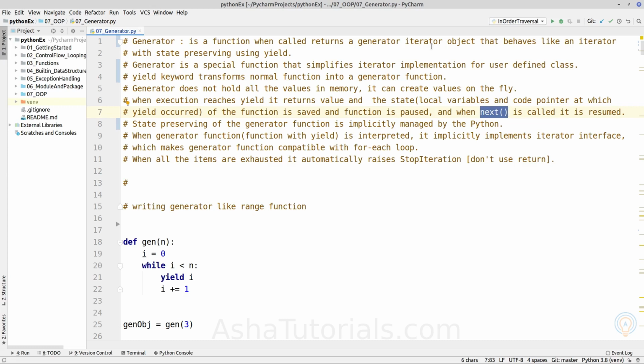And when a generator function is interpreted, it implicitly implements the iterator interface, which makes the generator function compatible with the for each loop. And when all items are exhausted, it automatically raises StopIteration, so there is no need to manually raise StopIteration or to write a return statement.